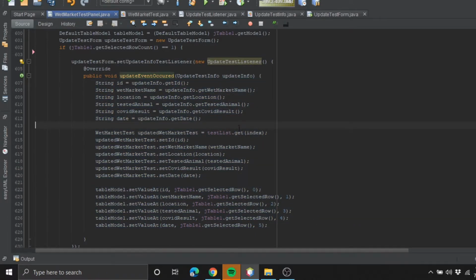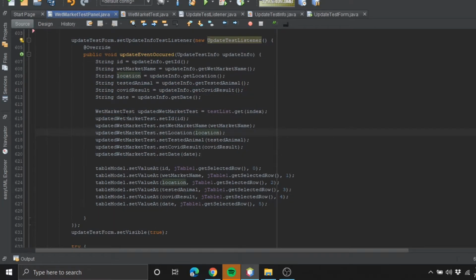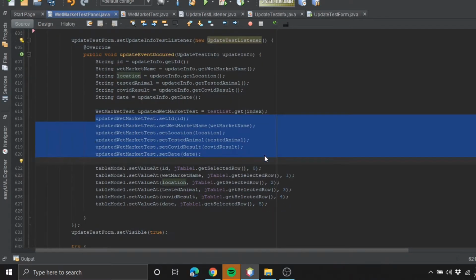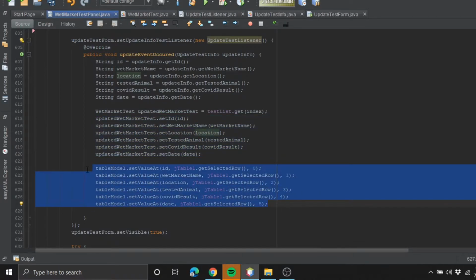Firstly, retrieve all the information and store it into each field here, and after that, get the WebMarketTest object and call the setters here. Basically, this one is to modify all the information, and all these lines here simply mean update the information that is being displayed on the JTable.